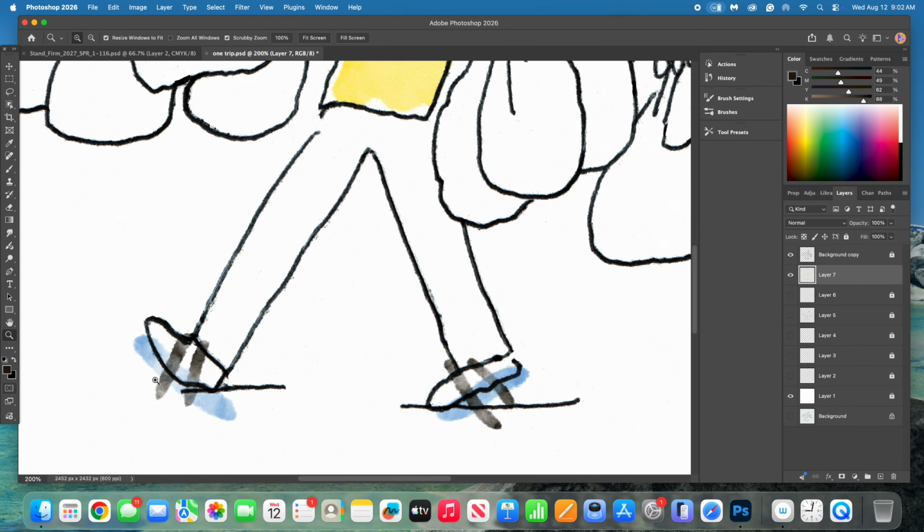Let's finish these shoes. Erasing out the shoes.